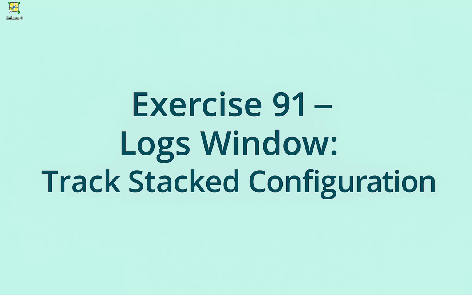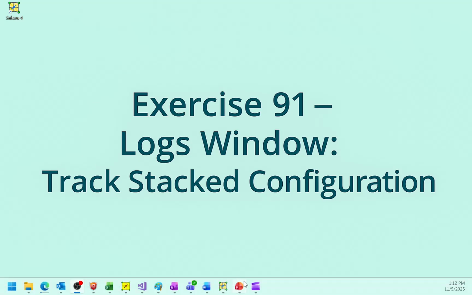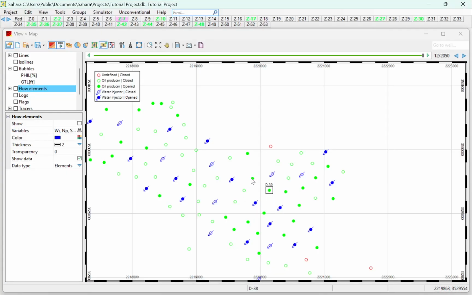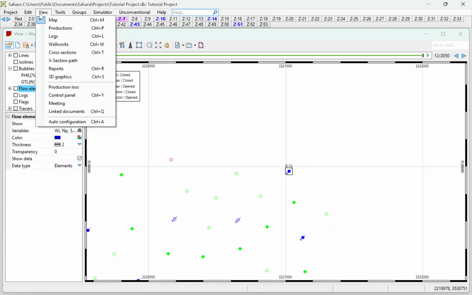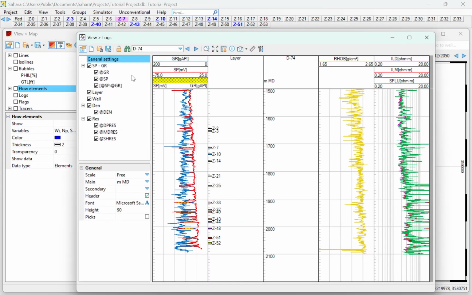In this exercise, we will create a stack track to visualize the information calculated from the previous exercise from the log calculation window. So now, let's go to our Sahara project. Let's select well 74 as an example, and now let's go to the log window. Here we have this template created in the log window exercise.